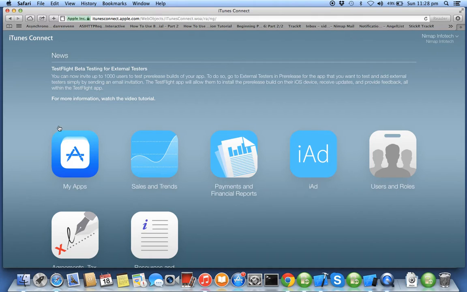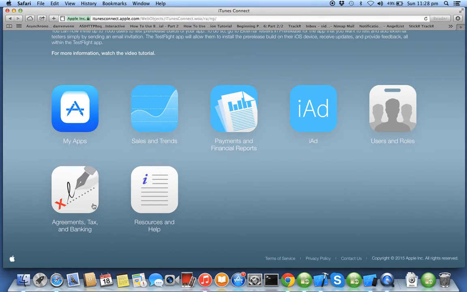It gives me the various sections. The top one gives you the news. The bottom one has My Apps, where you want to register your apps to the App Store. Sales and Trends tells you about the application sales. Payments and Financial Reports tells you how much payment will come to you from Apple. iAd is if you want to publish ads on the iAd network. Users, you can create multiple users for this iTunes Connect portal where you can give specific rights to a specific user. Agreements, Tax and Banking provides the place where you can register your bank, where the money will come, and Resources and Help is for help.